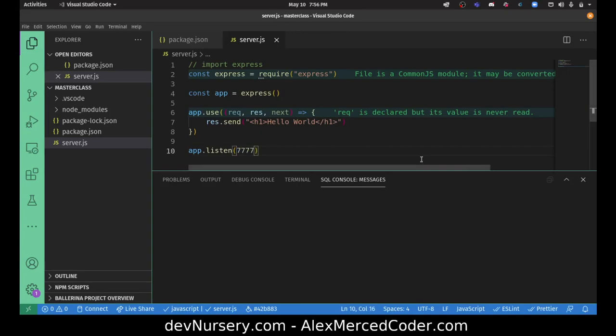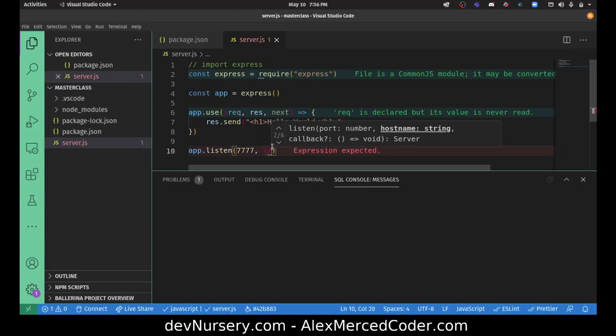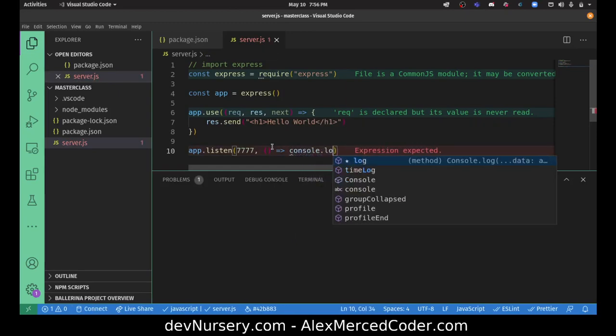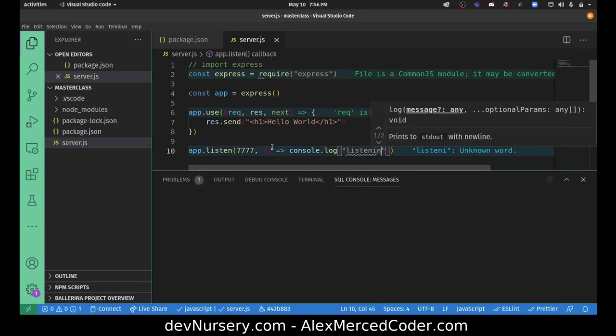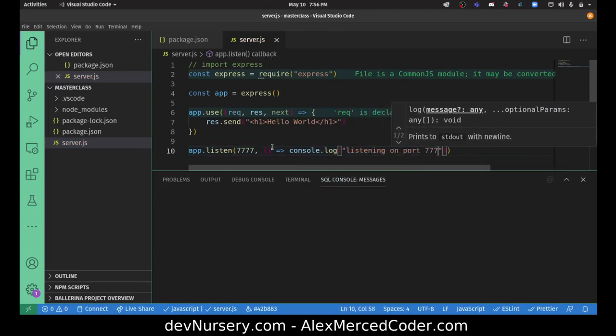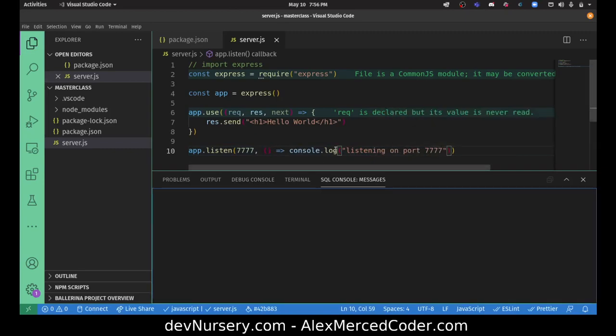So there we have port 7777. After the port number, we can also send a function. The purpose of this function is that it runs when the server starts listening. So it's usually used just to create a message: console.log('Listening on port 7777'). Okay, cool. And that's it. Right there, we have a server. Express was imported. We created an application object. We created one piece of middleware. And here we are listening on port 7777.